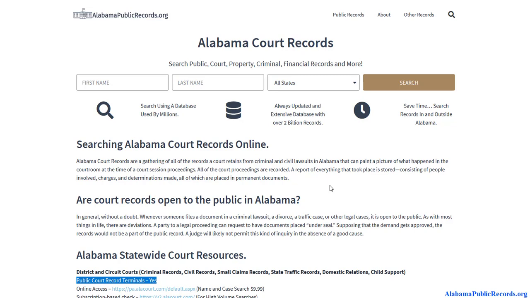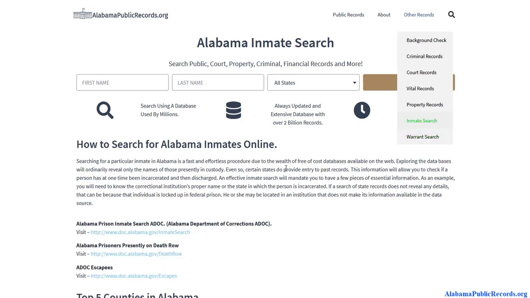If it's under 12 months, they're going to be at the jail system, probably in the same county that they went to court in and got arrested in. And then if it's over 12 months for more serious offenses, they're going to be serving time in a prison. And I'm going to go ahead and click on Inmate Search again.